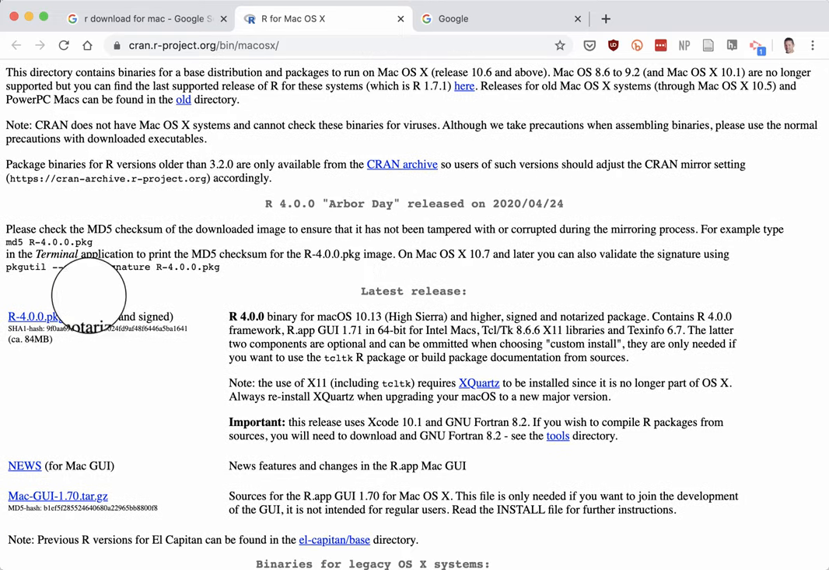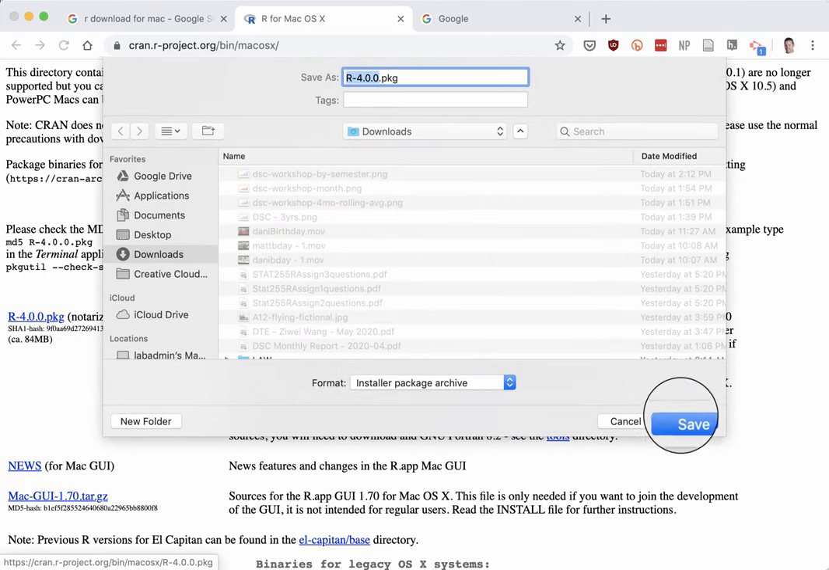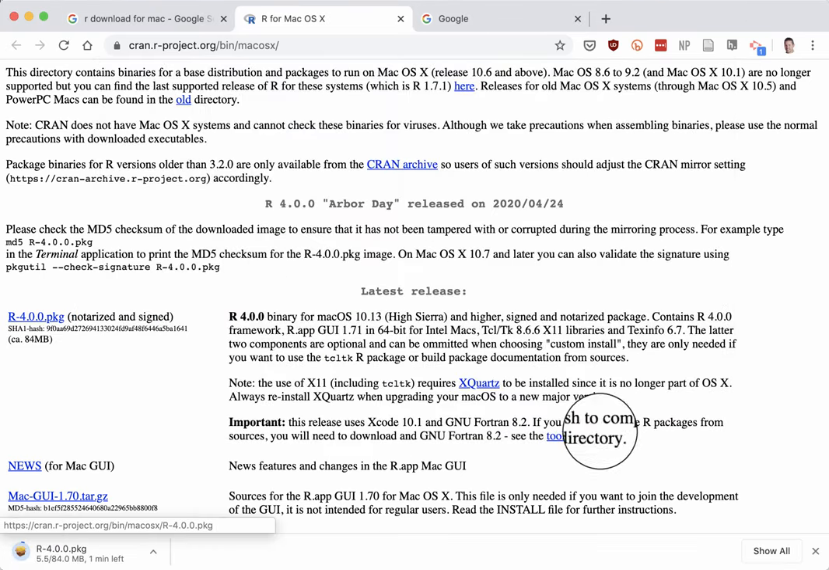What you want to download is the R 4.0.0 or R 4.something PKG file, the very first one that's notarized and signed. If we click on that, it'll ask us where we want to save it, at least it does in my browser, and then it will quickly download the R package.